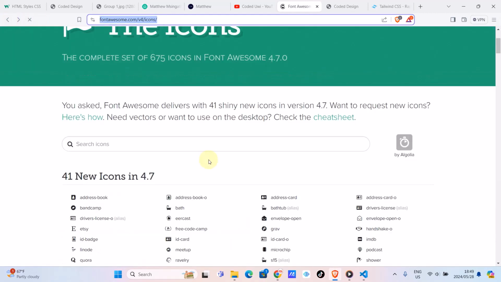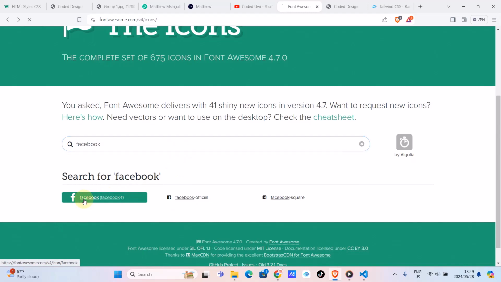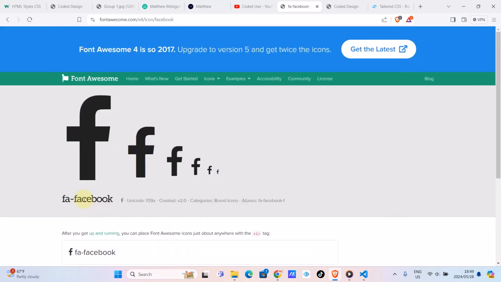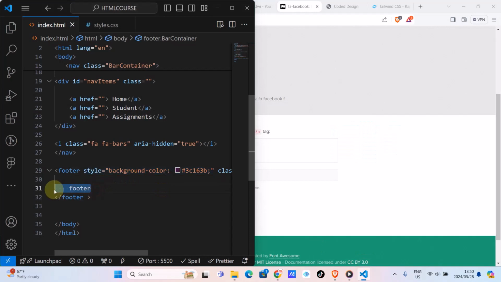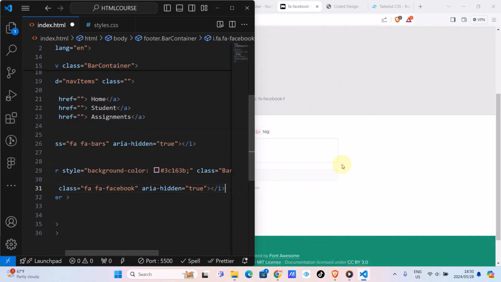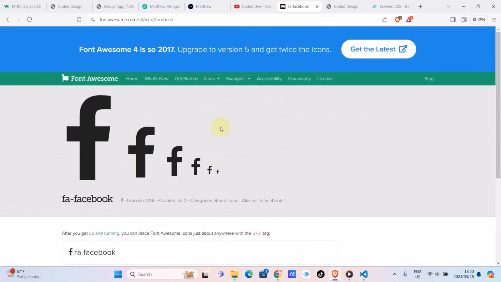Let's go back in time, and then let's look for Facebook. All right, here is Facebook, and can I copy this? Yes, I can. As you can see, guys, Font Awesome also makes use of classes. With classes you can put multiple classes, one, space, the other one, space, the other one. Let's go back here, guys, and in the footer now I'm going to put this for Facebook, and the other one is for Instagram, I think. Okay, let me go back.